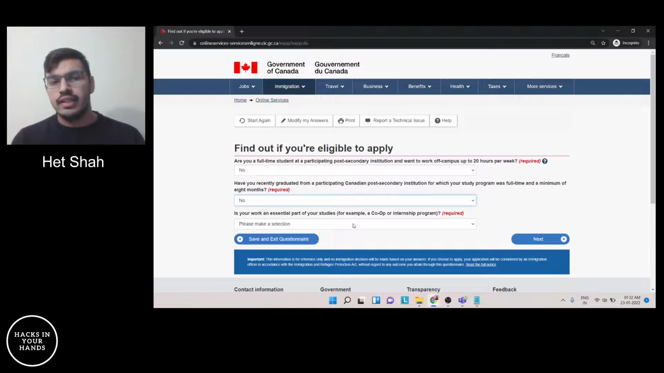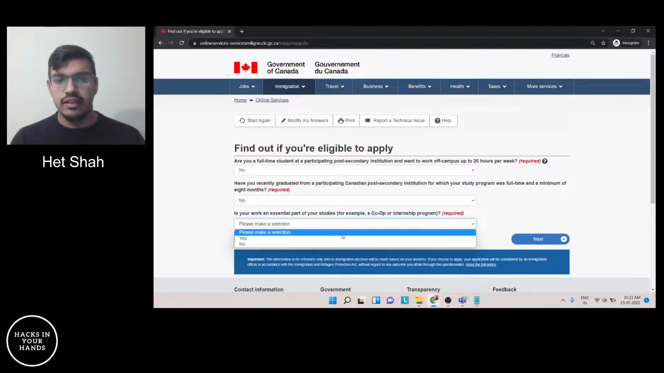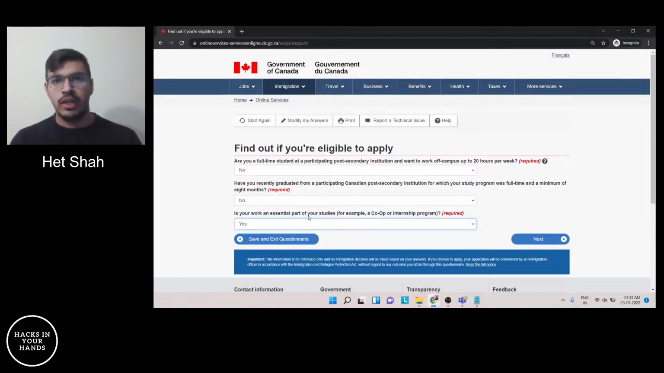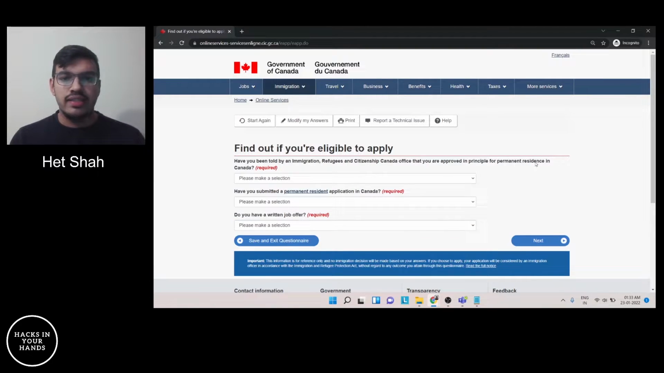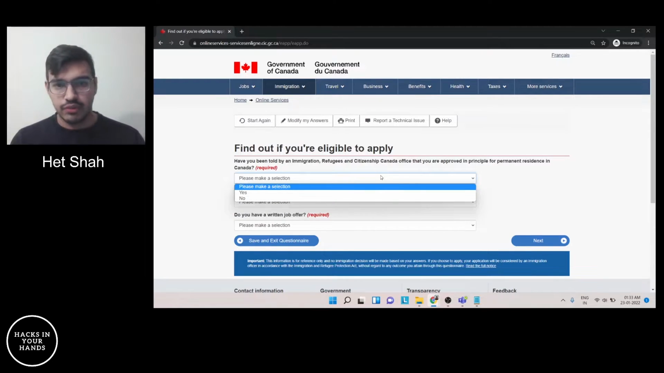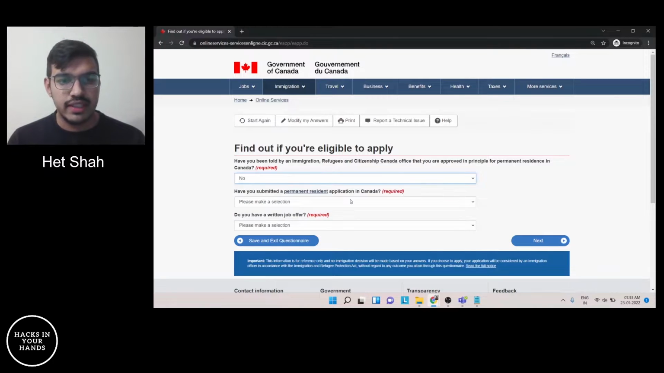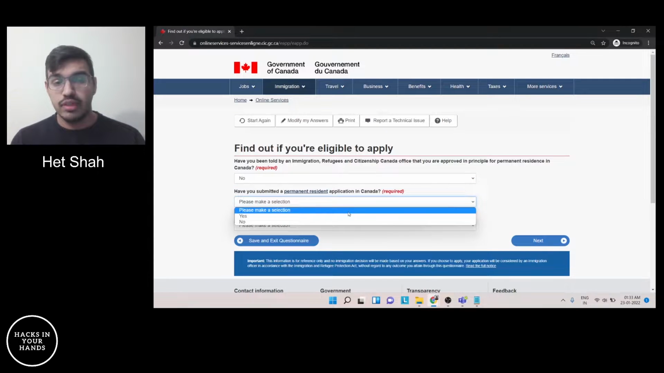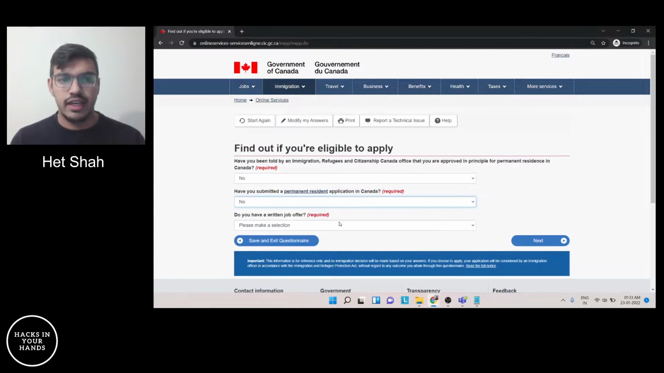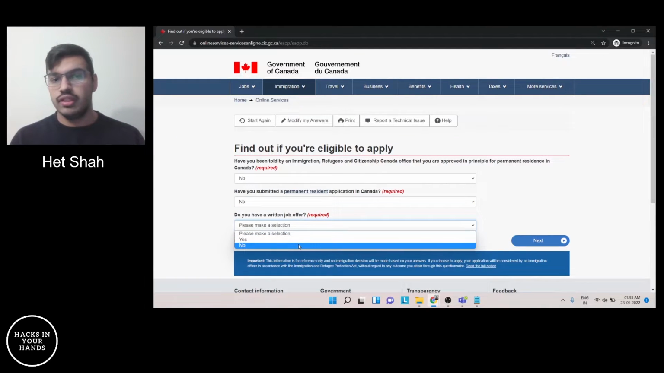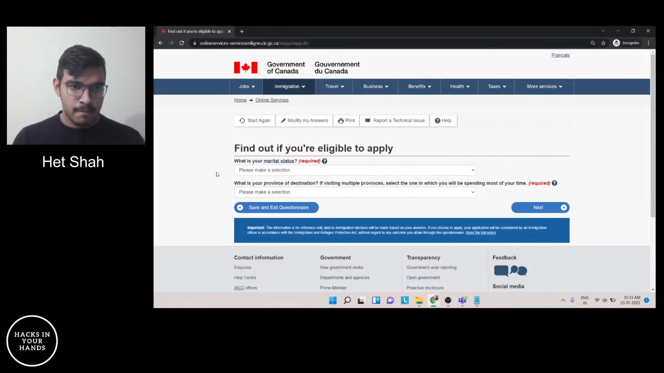And is your work an essential part of your studies? Then yes. If an internship program or co-op is a part of your studies, then you will go with yes. Now, have you been told by IRCC that you are approved in principle for permanent residence in Canada? If it's yes for you, then go with that option. Otherwise, select no. Have you submitted a PR application in Canada? If you have already submitted, then select yes. Otherwise, no. Do you have a written job offer? These are all individual answers. For me, it's no right now.